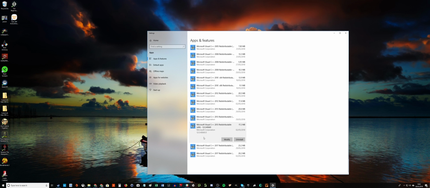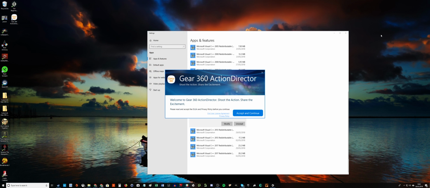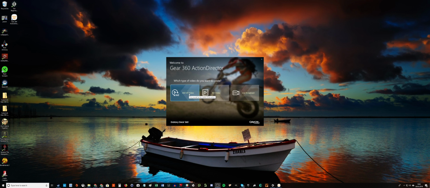You will see them reappear within the Add Remove Programs list. So check there, make sure they're in there, and then run the installation process again. And then eventually you will get the 360 Action Director finally installing properly, which is a winner. And then you can finally get to it. This took me an hour to do because there's a lot of faffing around and searching. So hopefully this will save you some time.